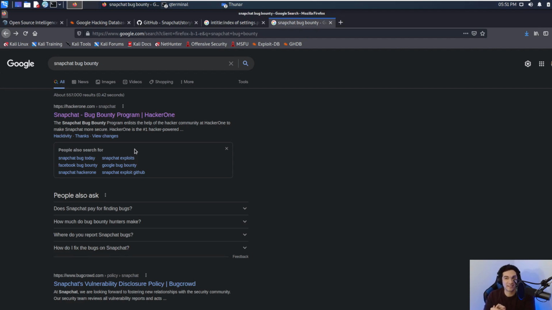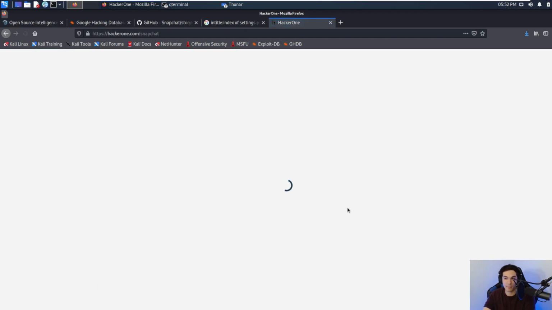Finding a vulnerability in Snapchat's code and exploiting it that way is definitely illegal. So participating in a bug bounty might be the way to go to do this type of open source intelligence, and then doing a code review, a code audit, would help you get paid through this bug bounty program potentially.